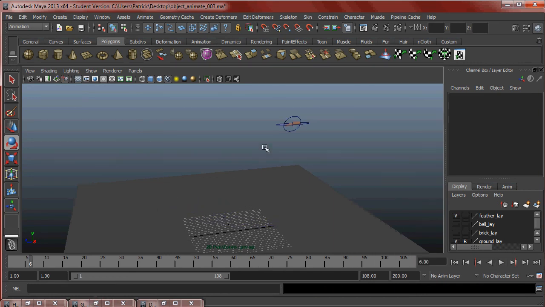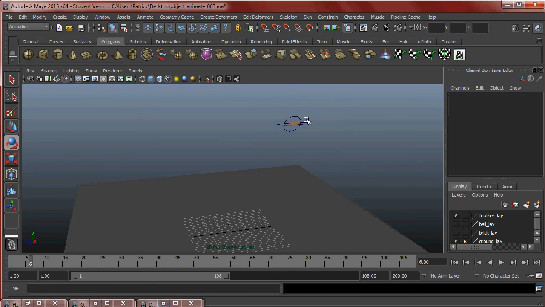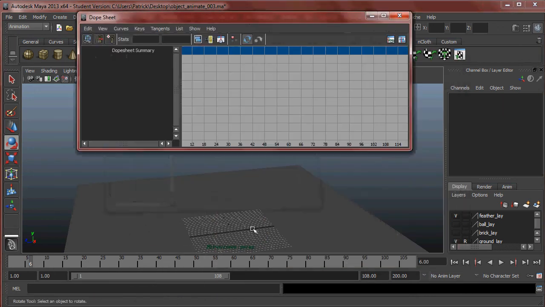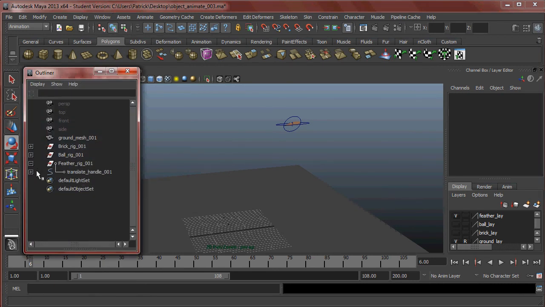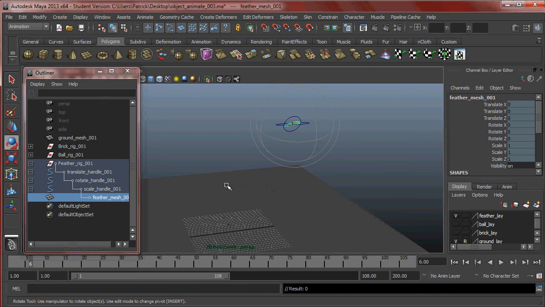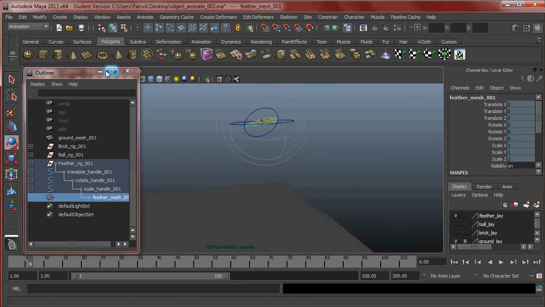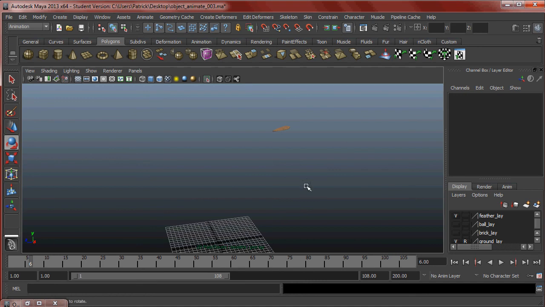Alright, I need to hide these handles. So what I'm going to do, I'm just going to go to my outliner here. That's my hypershade. There's my graph editor. There's my dope sheet. So I'm going to go to my outliner actually, and I'm going to grab my feather right there. And here's a nice little box you can hit. If we click the little green box right there, we can see nothing but the feather.